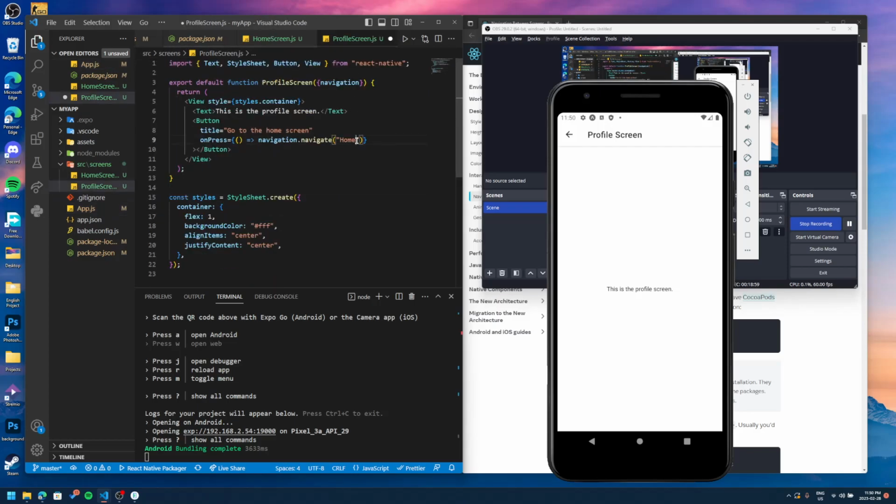Okay, so now there's going to be a button here and we just press go to the home screen. Notice that when we press go to the profile screen, there's an arrow to go back, but when we press go to the home screen, there's no arrow to go back to the profile screen.